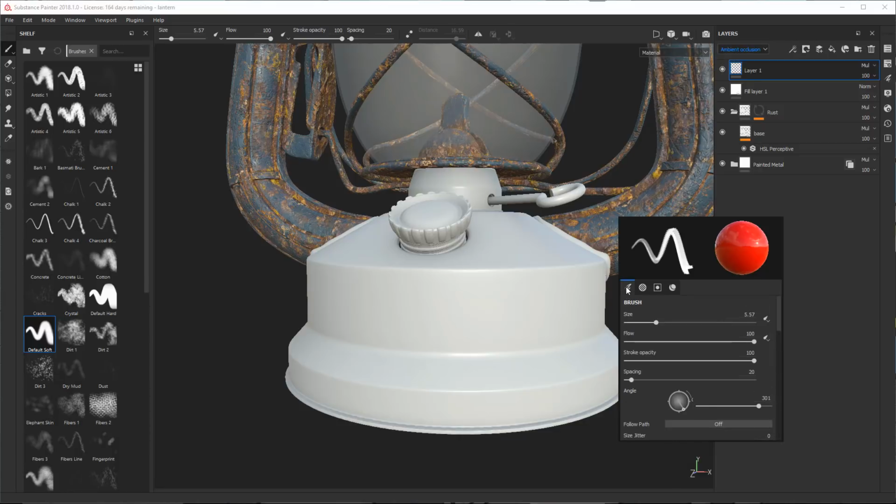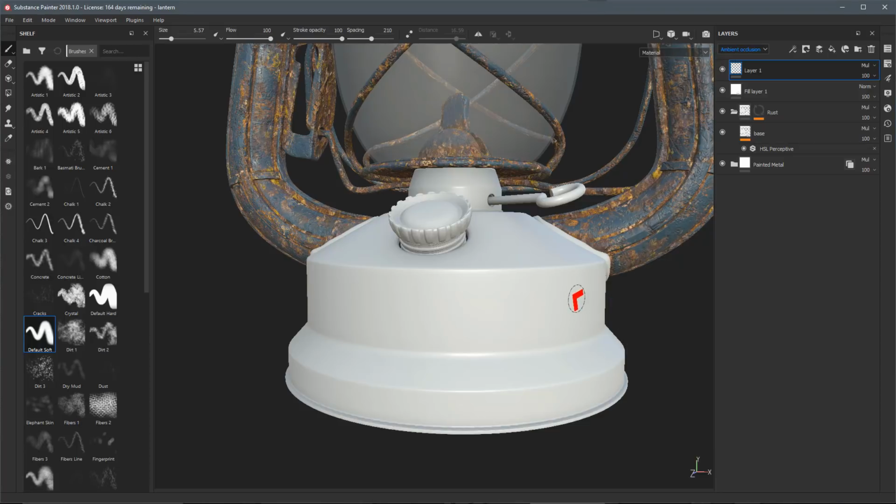Let's come back here to our brush settings, and let's come over to our spacing, and I'm going to increase the spacing here for this. Okay, so now I have some spacing. If I start to paint my stroke, you can see that the alpha is not really following that stroke. So that's what I can use follow path for.